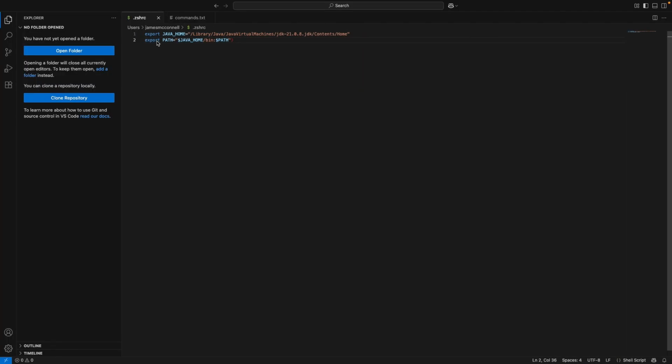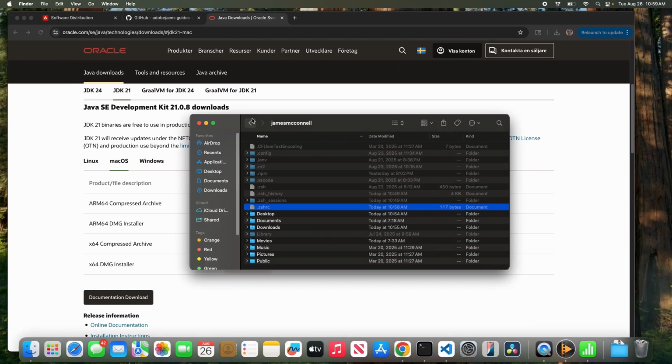So what I'm going to be doing is defining my JAVA_HOME variable using the path to the JDK that I just downloaded, and principally the Contents/Home folder. We then export that using the information here. I'll include this in the description of the video. You can just copy paste it. Just keep in mind that your path may be a bit different than mine is.